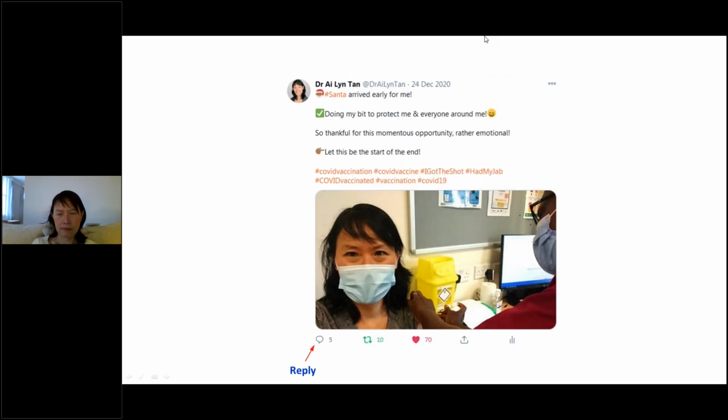So back to this original tweet, you can see at the bottom there are some icons, one of which is the reply icon, whereby you can reply to the tweet with your own comments. Later on, I'm going to show you an interesting use of the reply function to increase the visibility of your tweet.